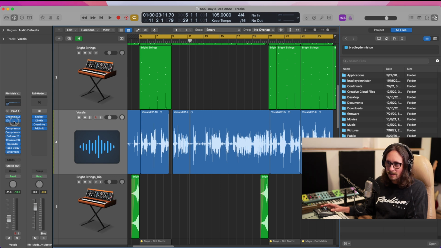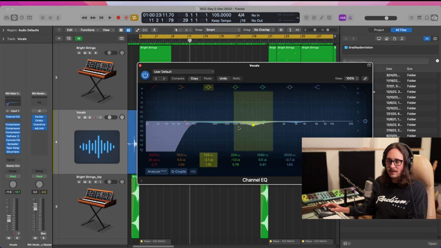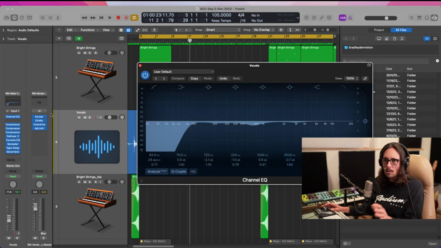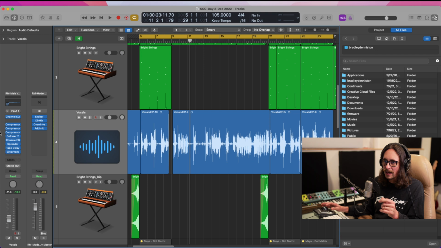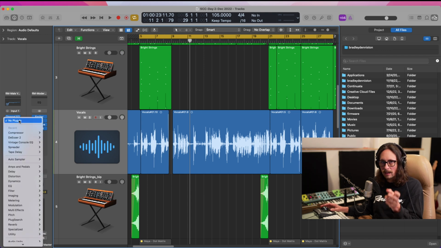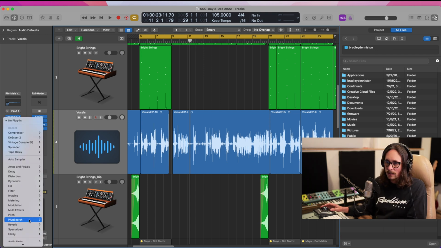So we go in here. The first thing, we always want to have the tune. I typically will have it after the EQ if I'm cutting, or before the EQ if I'm boosting and doing other stuff. But typically my first EQ is just cutting. So I'll put the tune after the first EQ, okay?